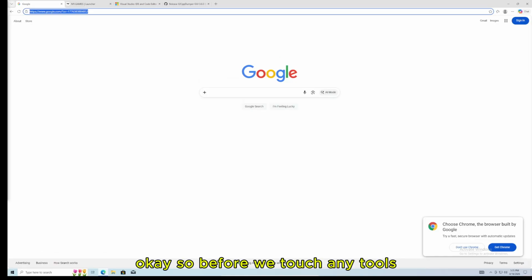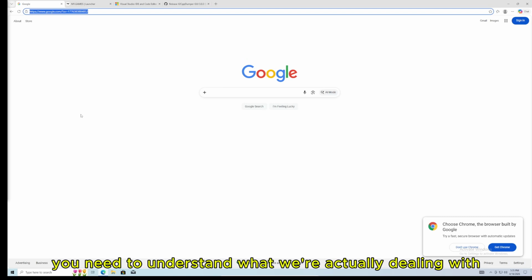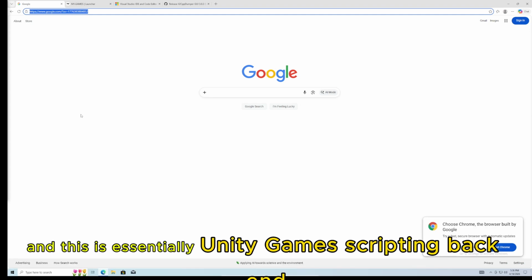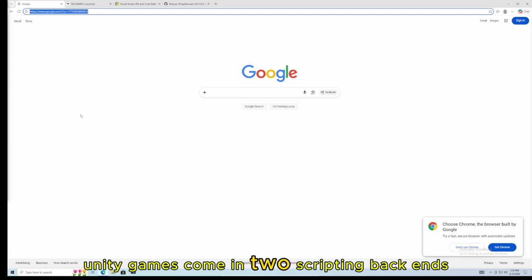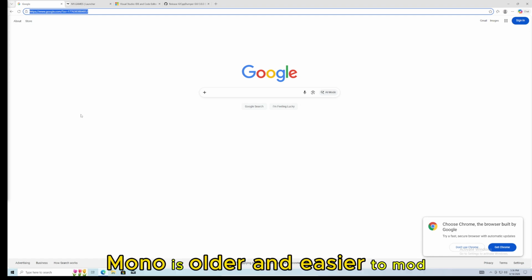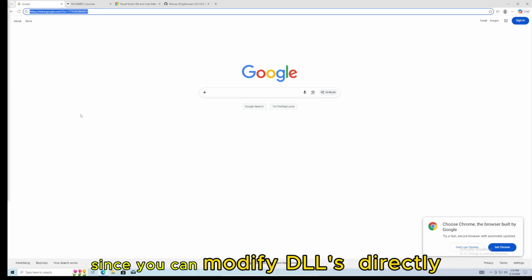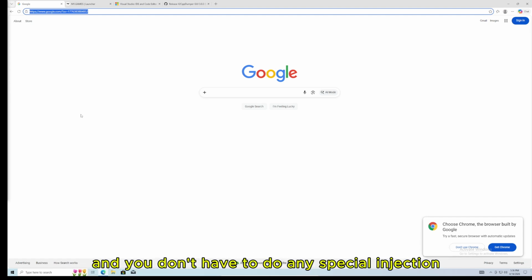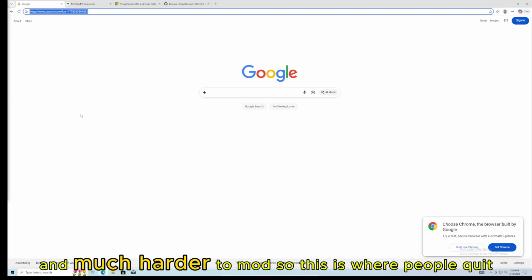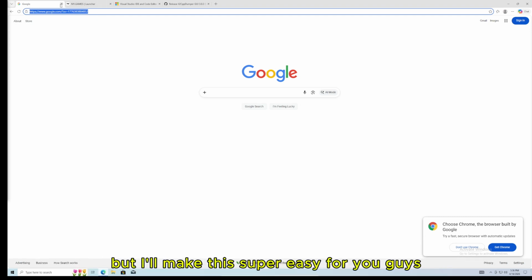Okay, so before we touch any tools, you need to understand what we're actually dealing with. I said Il2cpp earlier, and this is essentially Unity games' scripting backend. Unity games come in two scripting backends, which are Mono and Il2cpp. Mono is older and easier to mod since you can modify DLLs directly and you don't have to do any special injection. But Il2cpp is newer, more common in modern games, and much harder to mod. So this is where people quit, but I'll make this super easy for you guys.